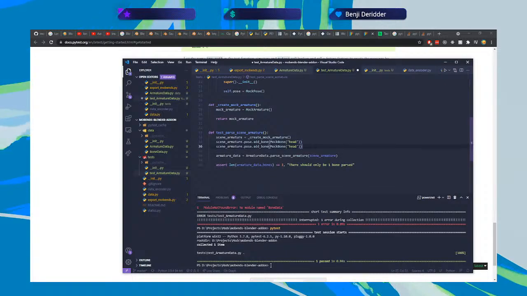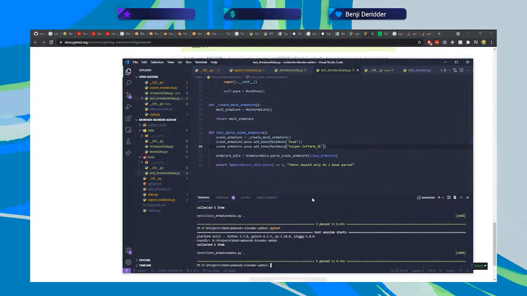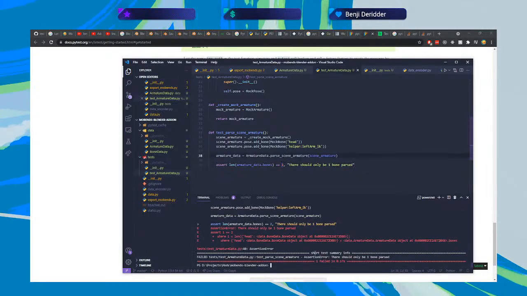Okay, well, let's do another test. Let's go for helper. Helper left arm IK. Let's go with that. That's a real world example. There you go, it still works. And if I say there should be 2, it fails. Great. So there should be 1.